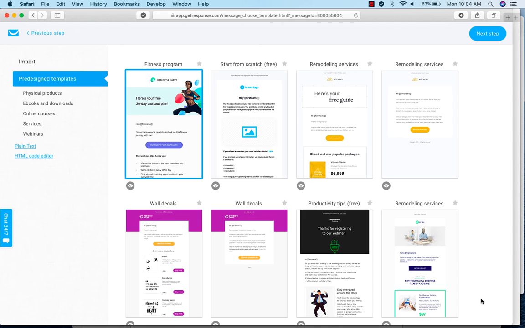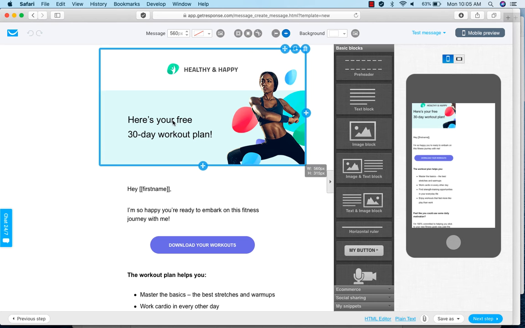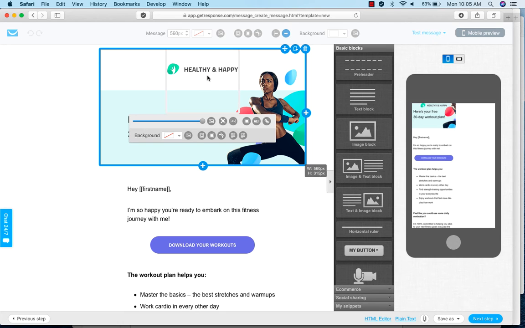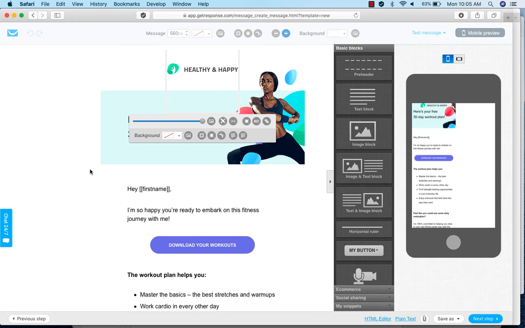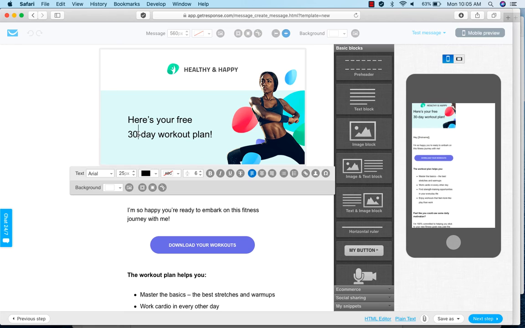Now this is the beauty of GetResponse. It already knows what template we chose when we created that sign up form. So on the basis of that, it is showing fitness program on the top. So we click on this in order to use this template. It will load the template now. So here again we'll change this logo by doing the same thing to replace the image, and then we click on this. It is a 7 days program, not a 30 days thing. So we write 7 here.